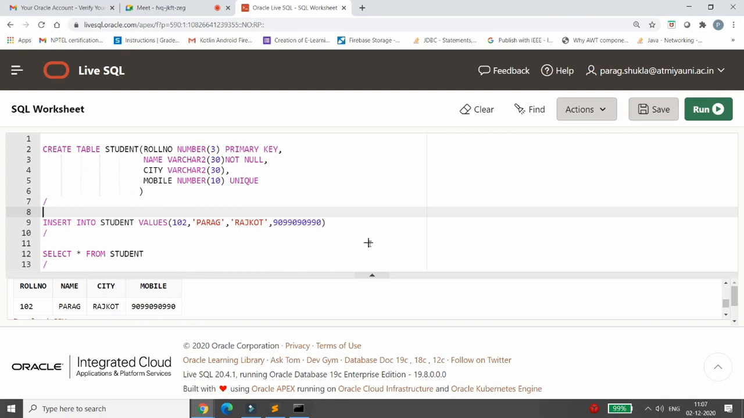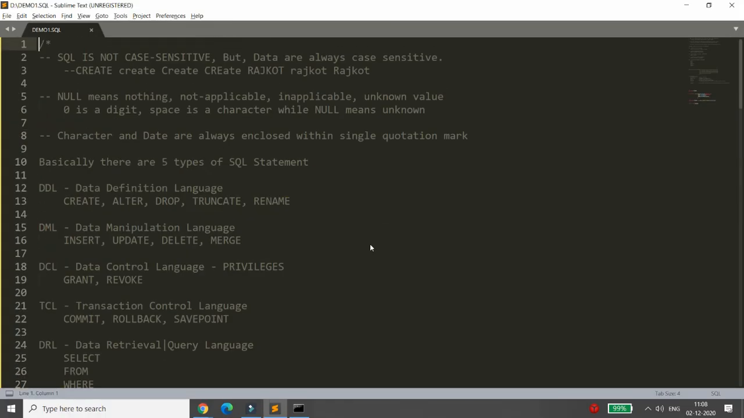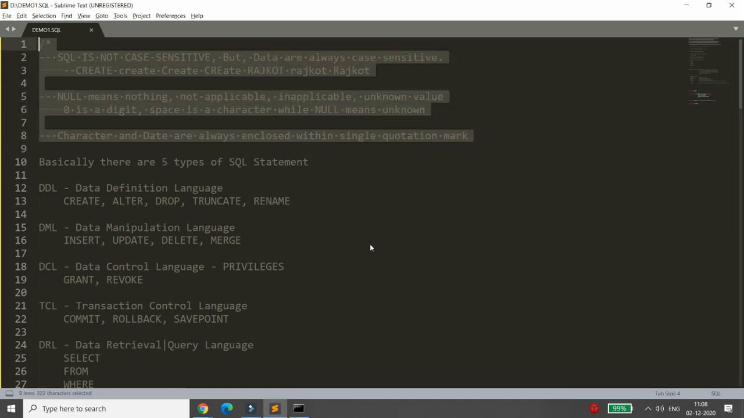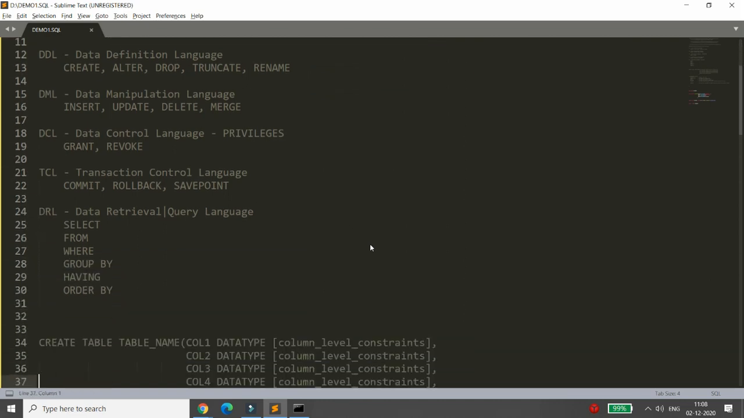Very simple, you just need to understand that SQL is not case sensitive, data are case sensitive. Null means nothing, that is not applicable, in which case we can use null, that I will explain in the next lecture. You also need to understand that zero, space and null are all different. Character and date are always enclosed within single quotation marks.